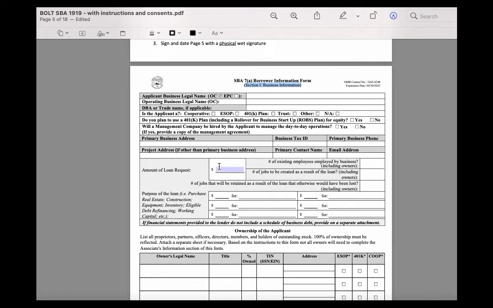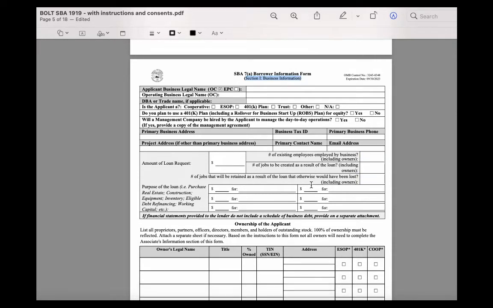Basic information here. Loan amount, max is $150,000. It's up to 30% of your top line revenue. So put the amount that you qualify for, that you're looking for. On purpose of loan here, just again put $150,000 for working capital. There's a separate use of proceeds form where you're going to specifically put the details, which I'll go over in a separate video. Number of existing employees: this is just W-2 employees domestically in the U.S., part-time and full-time. And then if you feel like jobs can be created from this loan, put that there.